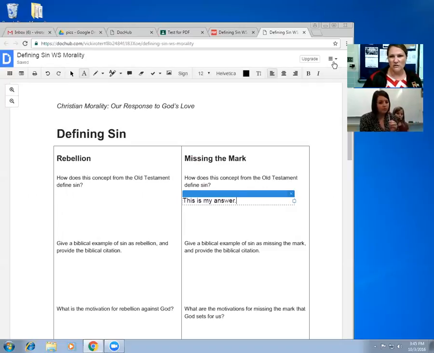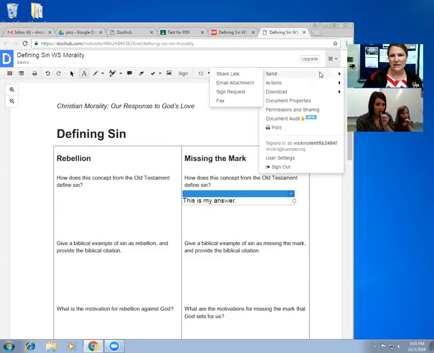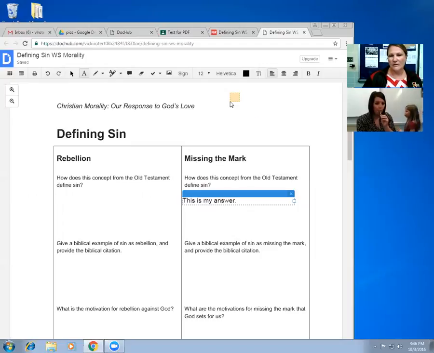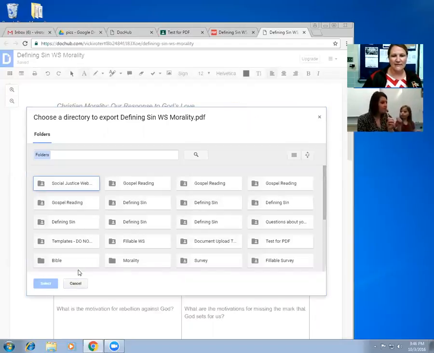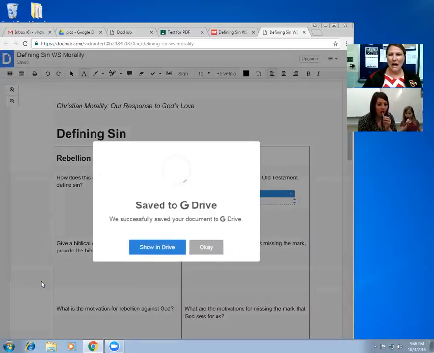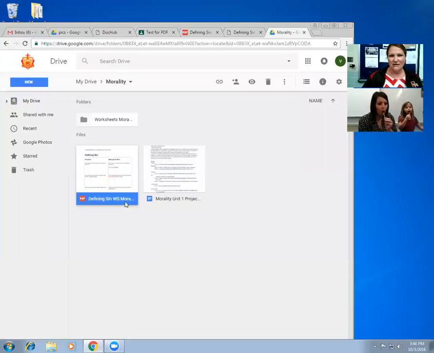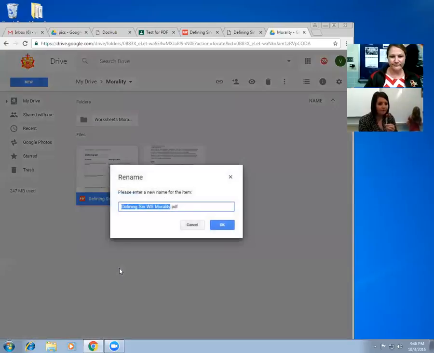To do that, you go over to the three little lines here, and you're going to download and save it to your Google Drive. It'll ask where you want to save it. For this one, maybe you want to save it in, say, the morality class. One of the things that will pop up then is to show it in their drive. I had my kids do this so that it would show them which one it was, and then they could rename it to hand in, maybe with their name on it, however you assigned them to hand it in.